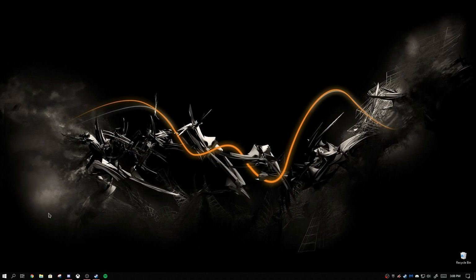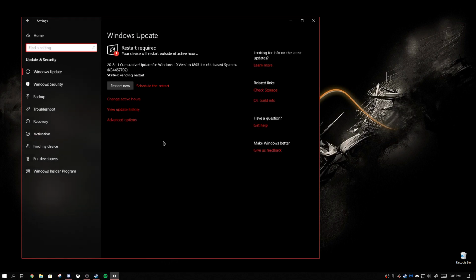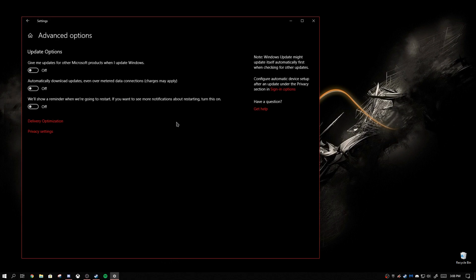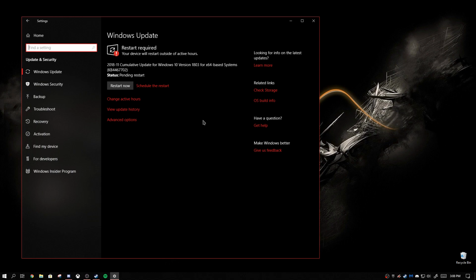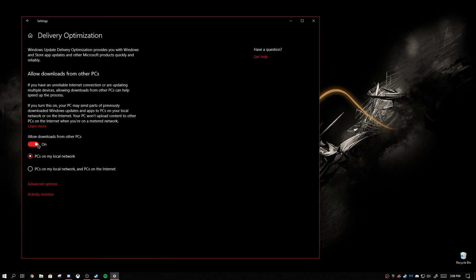So what you want to do is go to your settings. It doesn't matter how you get to your settings. Just go to Update and Security. You're going to go to Advanced Options. Now this depends on the Windows version, because if you have a different Windows version, then it's going to vary. But you're just going to go to Delivery Optimization here, and then you're going to turn that off.